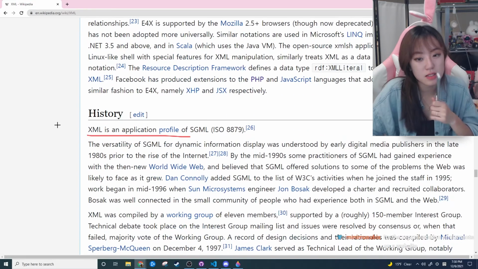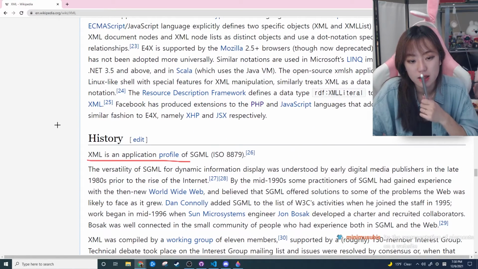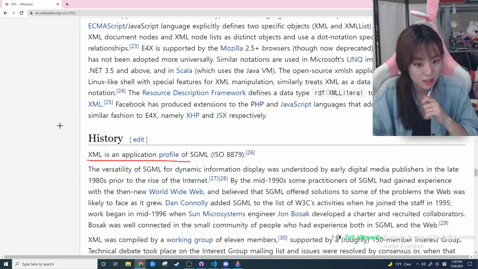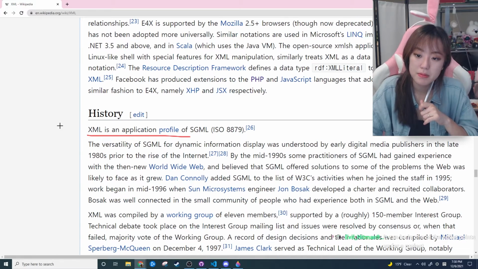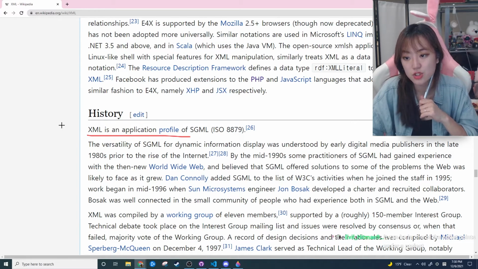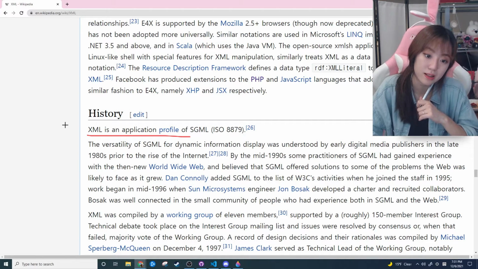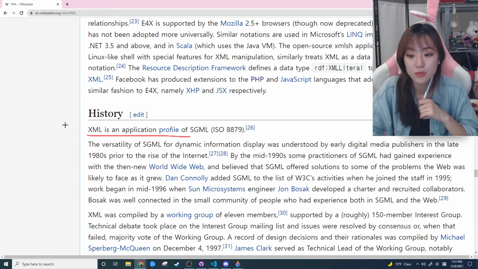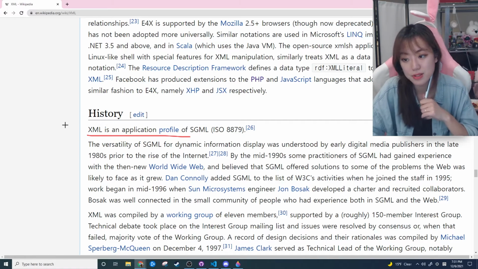Okay. Well, let's learn about the history, guys. The versatility of SGML, which I don't know what it stands for, dynamic information display, was understood by early digital media publishers in the late 1980s, prior to the rise of the internet. By the mid-1990s, some practitioners of SGML had gained experience with the then new World Wide Web and believed that SGML offered solutions to some of the problems that the web was likely to face as it grew. Dan Connolly added SGML to the list of W3C's activities when he joined the staff in 1995.